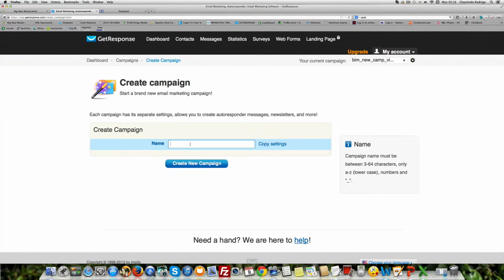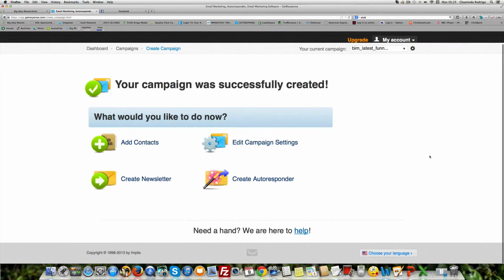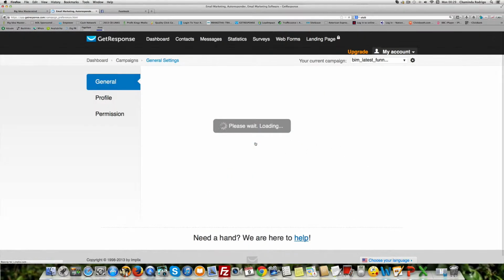Now when you're creating a campaign, you need to have a campaign name, right? So let me call this beam latest funnel. Okay, sorry, it's not beam. It should be beam big idea mastermind latest funnel. Then I click create. Now that I have created a campaign, the next step for me is to edit the campaign. You click on edit.